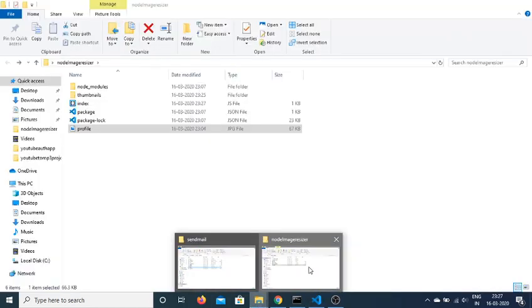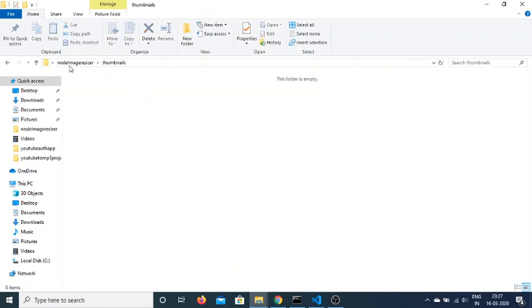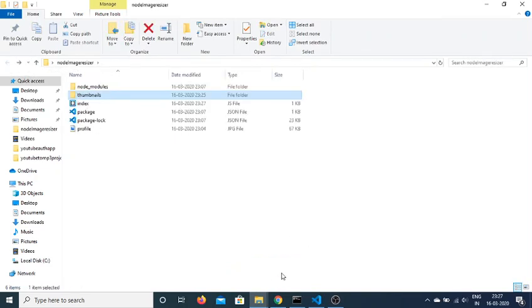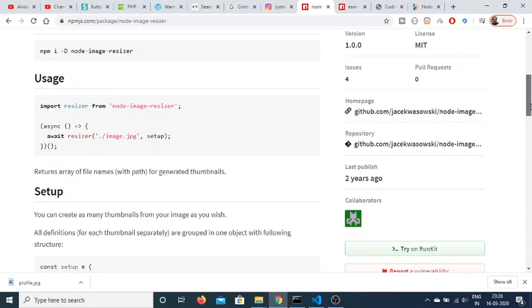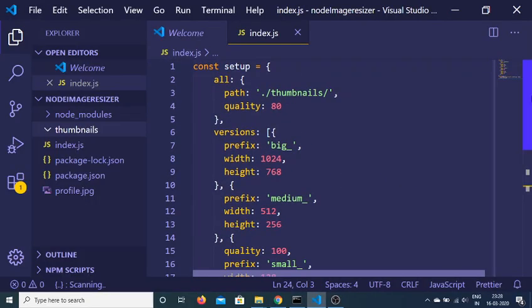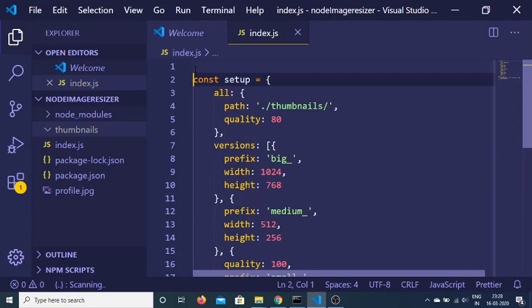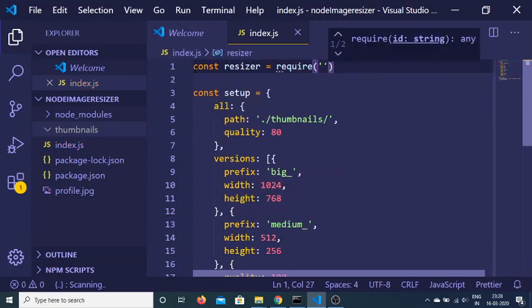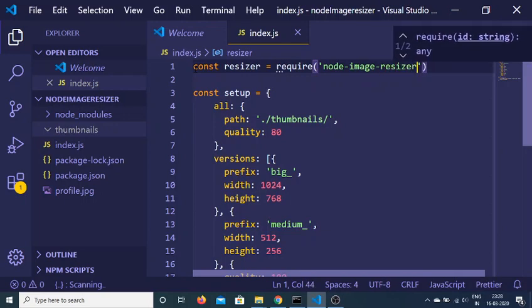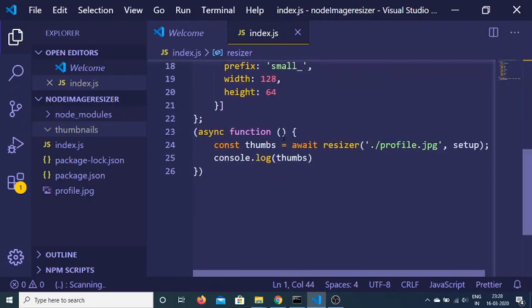Let me just show you. No entries are there. Let me see what is the problem here. I think that we haven't included the module, so that was the problem. This resizer function we also need to import. So right here at the top we can just declare resizer, and we need to import it, require node-image-resizer, like this. And now this resizer function we are using here along with the setup options.